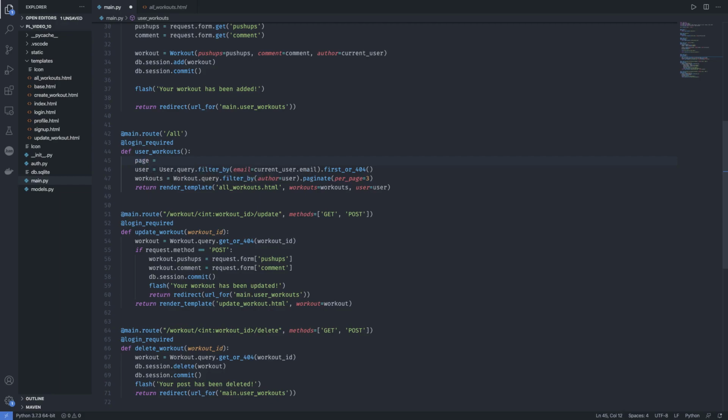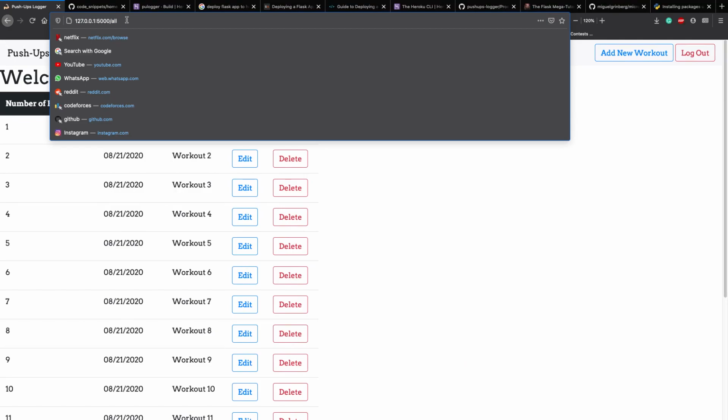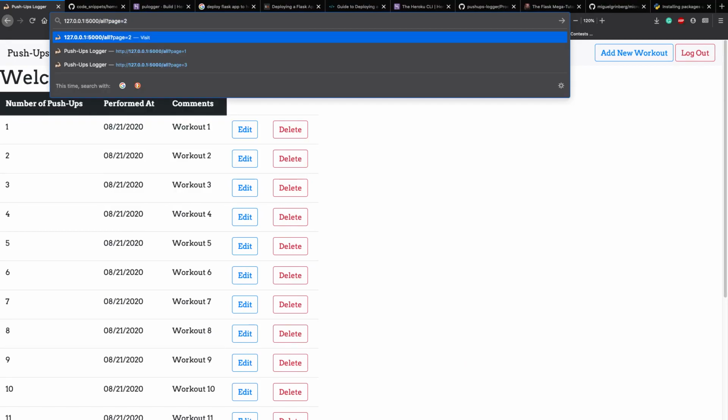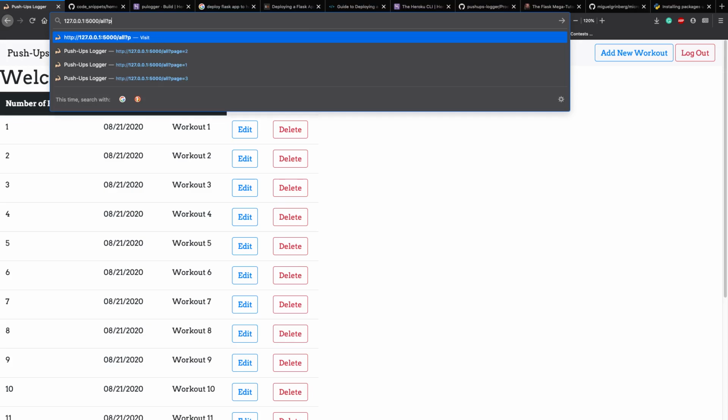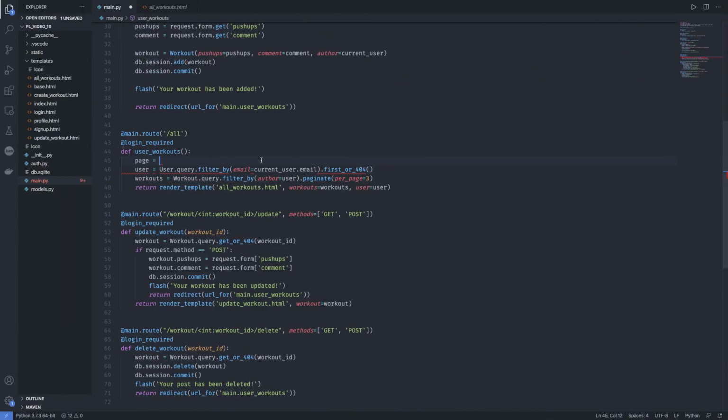So what we can do is whenever we change a page or whenever we go to the next page, we have a different URL with a question mark page equal to something. So these are the parameters in our URL. So we need a way to actually get these parameters and then use them to change our pages.